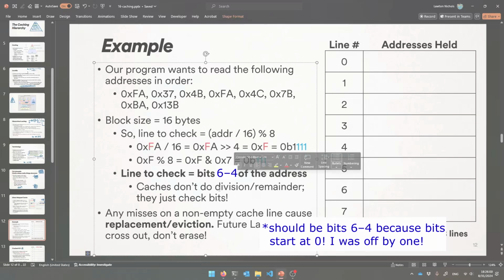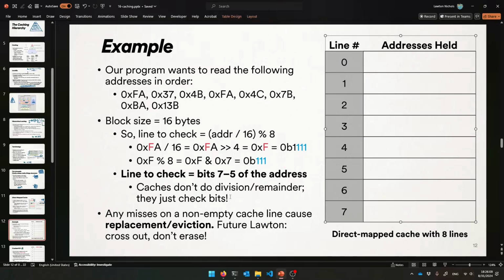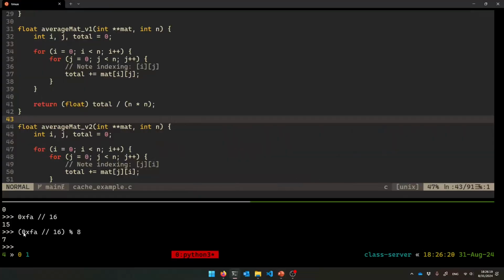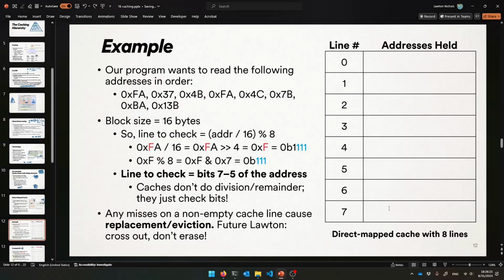So when you're implementing a cache, if you become a computer engineer and you make your own cache one day, it's not actually doing division or remainder to look for which line this thing should be in. It's just looking at bits. That's all it's doing, right? So if we try to read from FA, we're going to go here to line 7, just like we noticed, and we're not going to find the value there. There's nothing in the cache right now. Pretend that it's empty. We just turned the computer on, and so we missed the cache, sadly.